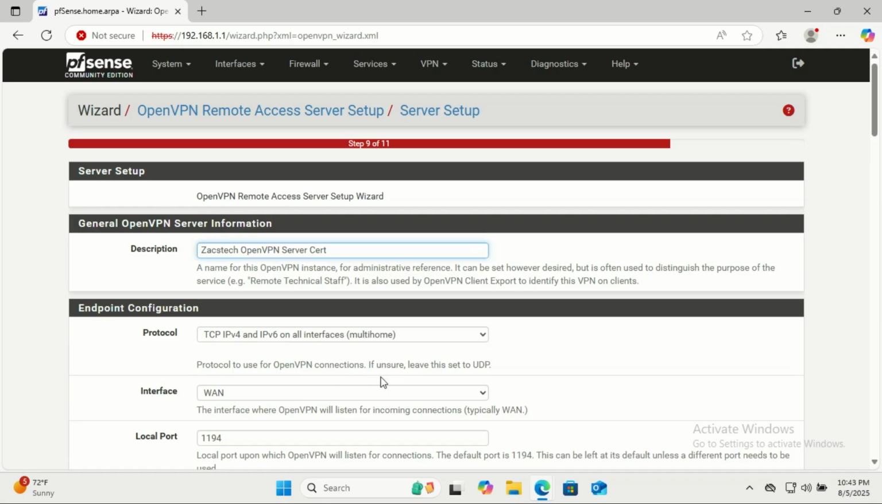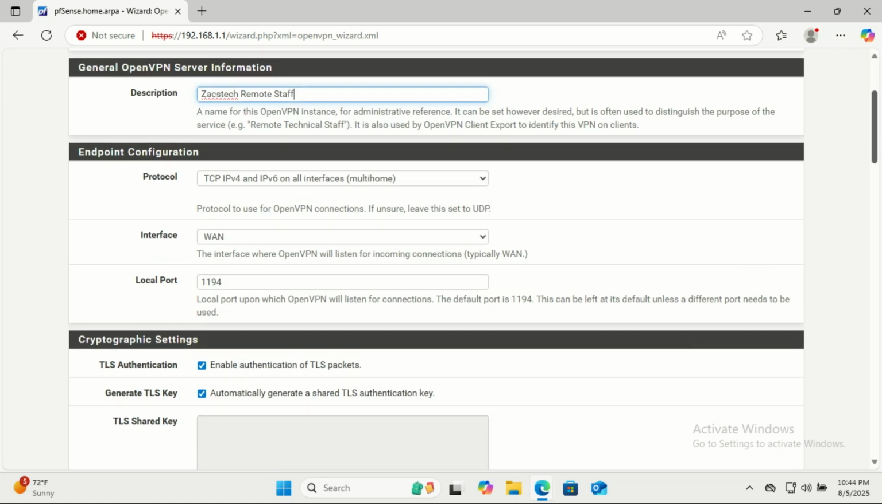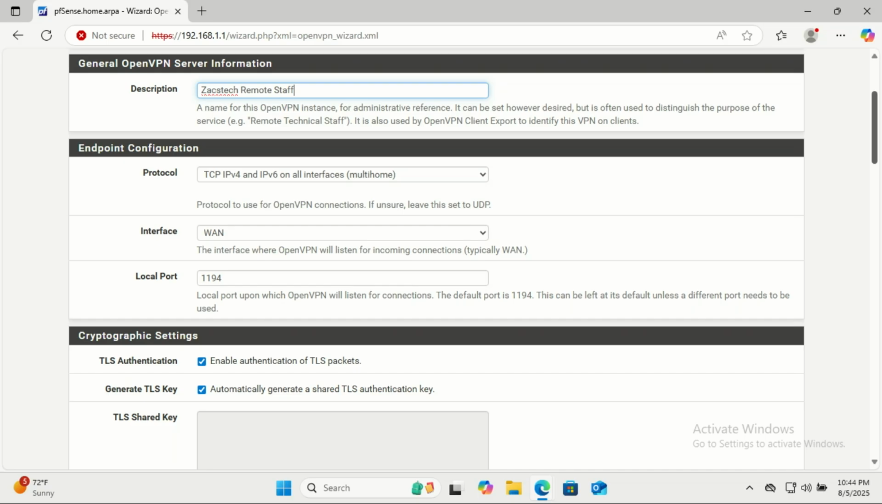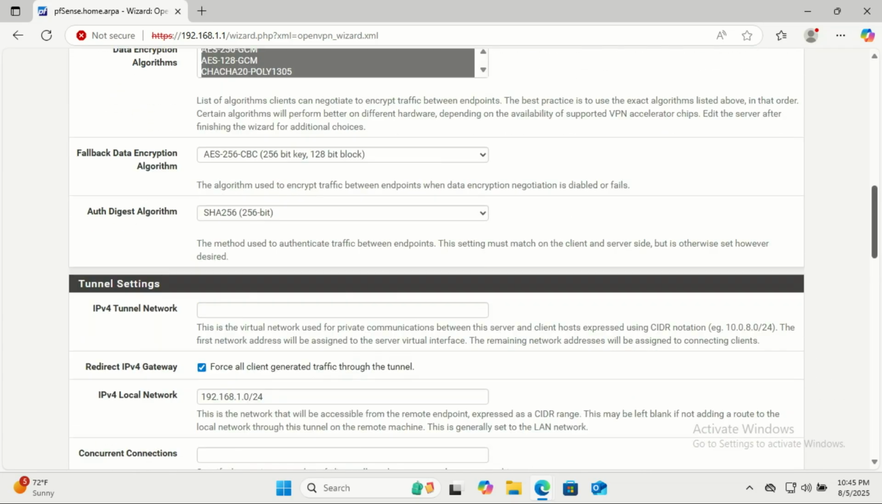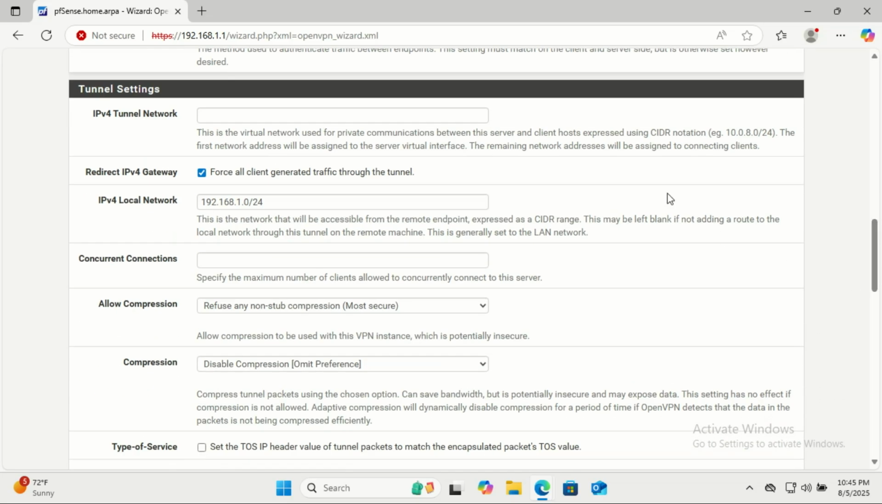Give this OpenVPN instance a descriptive name. Leave the interface protocol at UDP only. You can leave the cryptographic settings at their default values, but in the tunnel settings section, make sure to choose a subnet that is not currently in use.